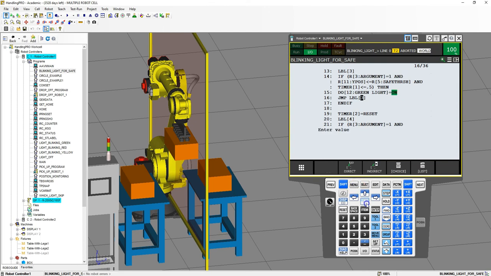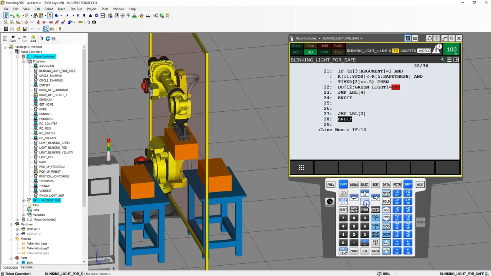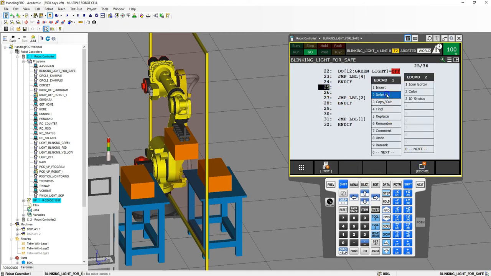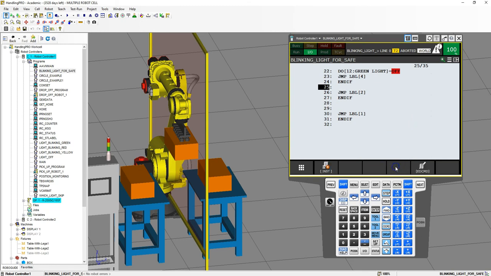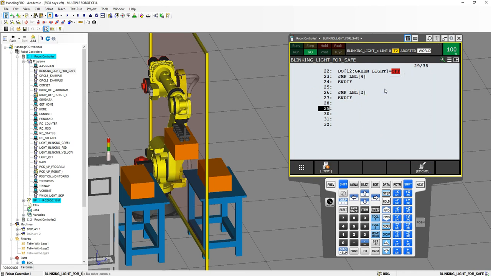If I go down, there's our timer 2 reset, end if. So here's label 2. I'm going to delete this one empty line of code, and then we're going to go to our next points right in here. So I'm going to insert a few lines, 3 for now. We're going to insert after our jump label number 2.